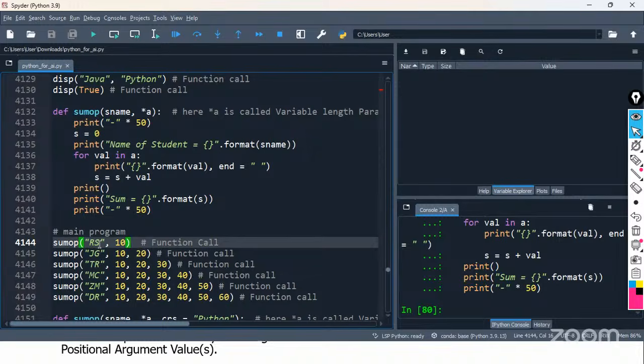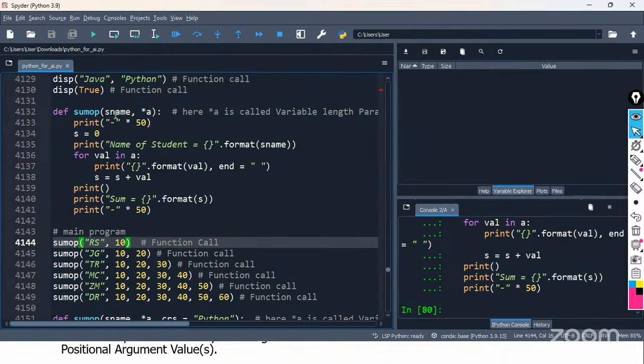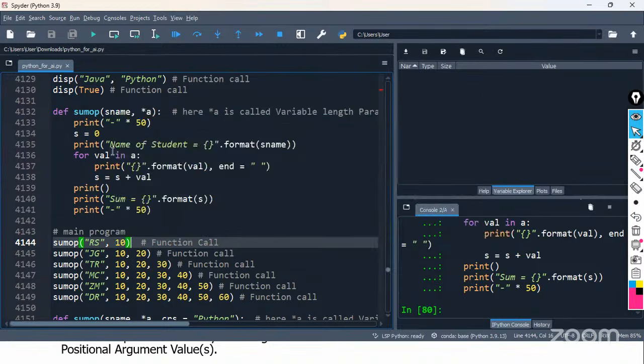Where we are passing a value for S name. So this becomes a positional argument, positional parameter, but A star will take 10. So the output will be name of the student is equals to RS. First of all, it prints 50 hyphens within the function.